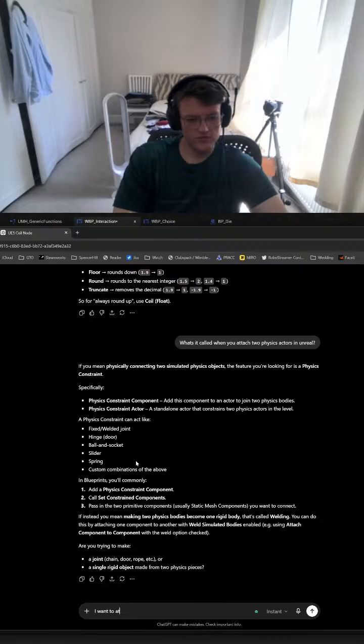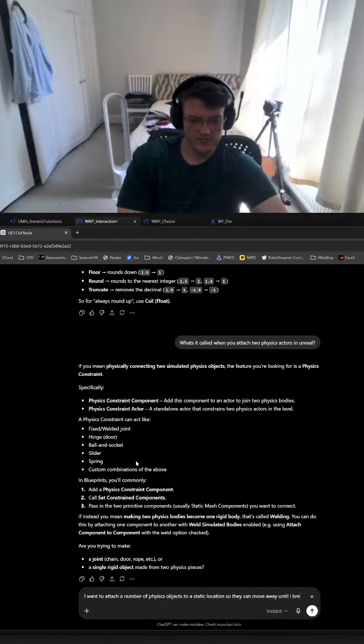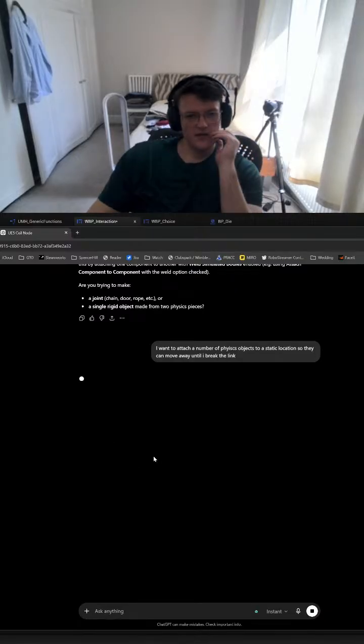I want to attach a number of physics objects to a static location so they can't move away until I break the link. I love ChatGPT. It saves you so much Googling.